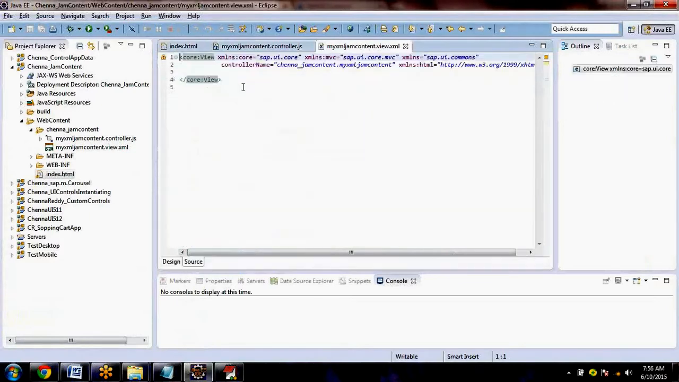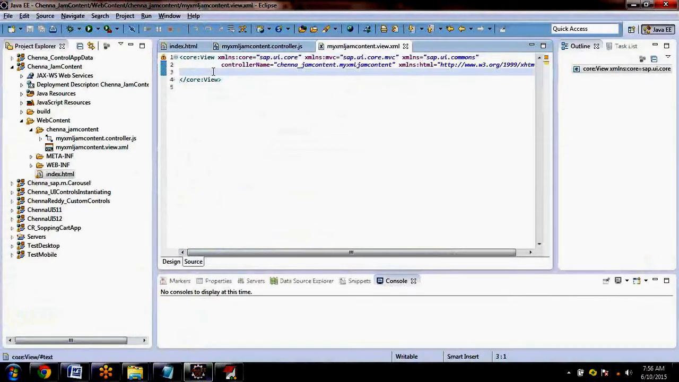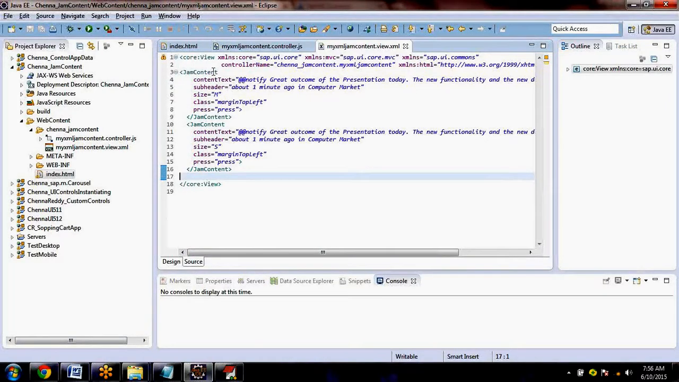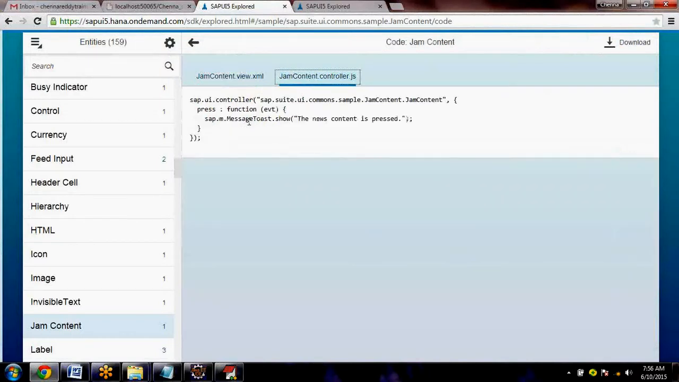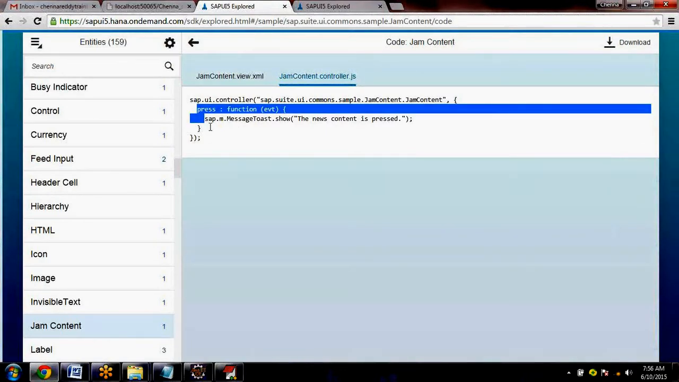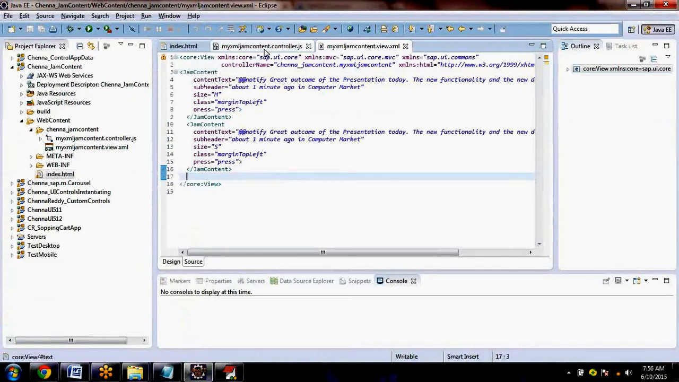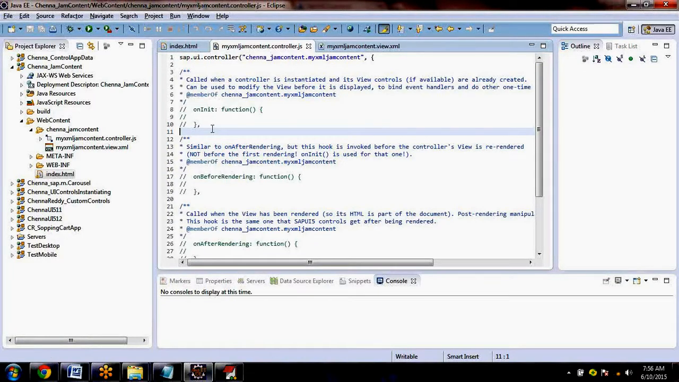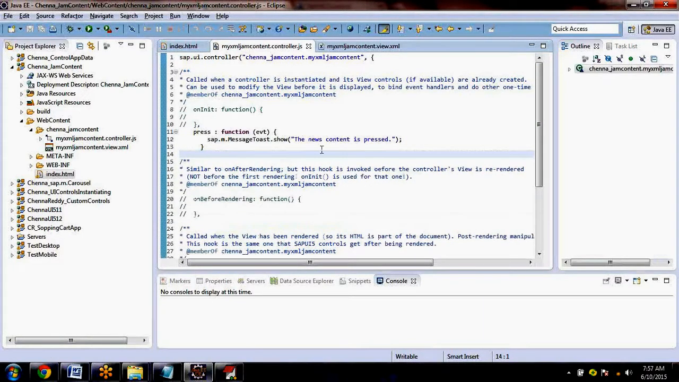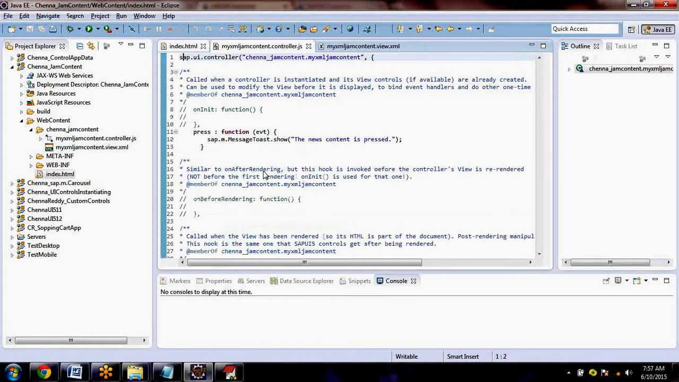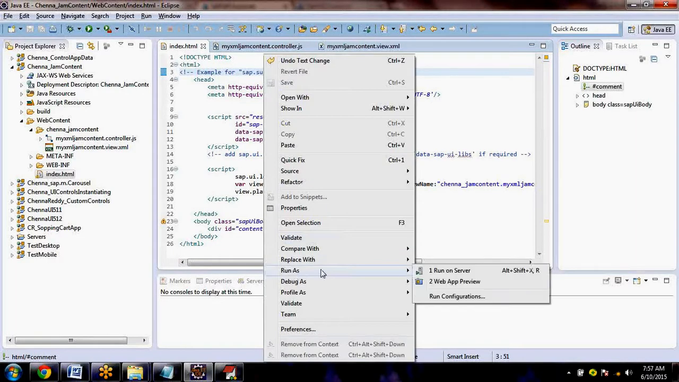Go to the view. So here you paste it. That's fine. If any error comes, we'll try to resolve it. So that's the code. Next, coming to the controller. Controller, if you look at here, they just have a press event in the controller. Press. So there is a message toast. So therefore, go here and write your own function. This is your own function. Okay, press function. The news content is pressed. Okay, that's fine. Now let me go ahead and run this program and see if we have any errors or if we are able to display the output and all.